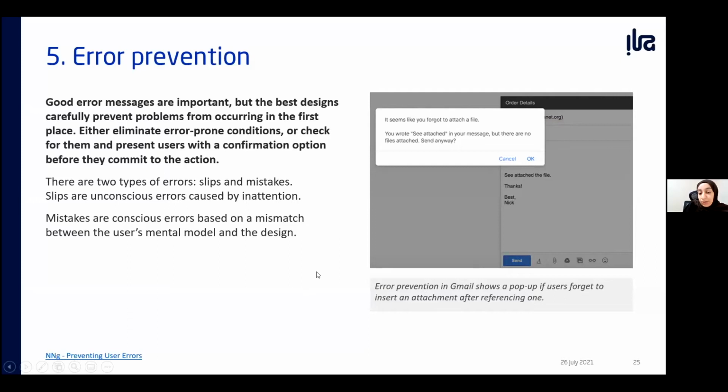For example, here's also an example from Gmail. Imagine that you are about to send an email to your friend, and you tell them that please find the attachment, and you forgot to attach the file that you want to send. So Gmail will show you a pop-up that it seems like you forgot to attach the document. Are you sure that you want to send it anyway? So here it will save you from making the error before sending it and making the action.